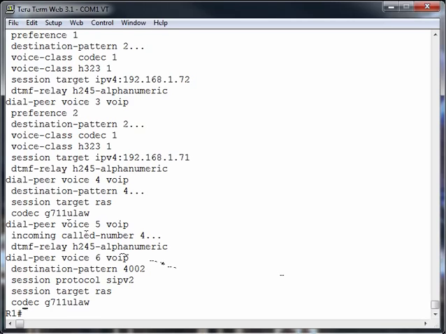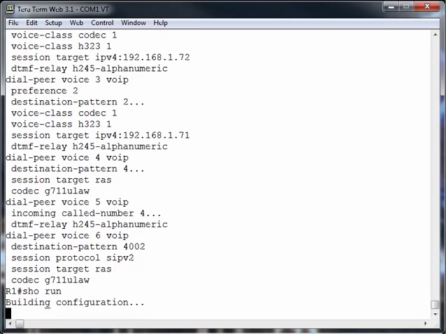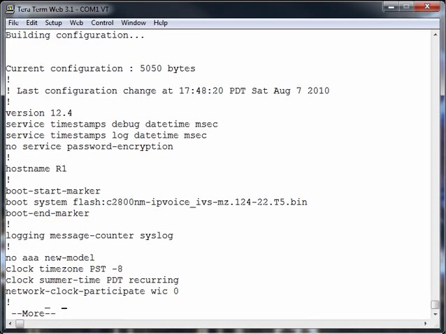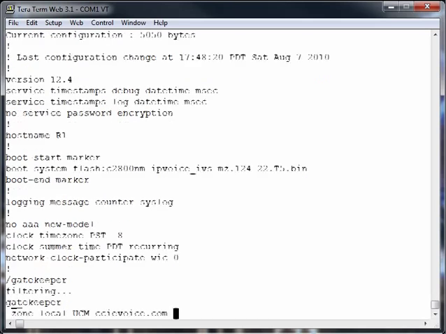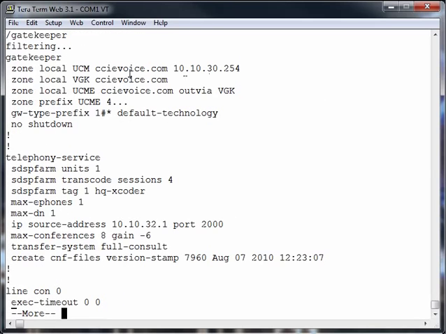Sometimes we might be doing a show run and we realize that we want to jump to a particular section, but we're already in the midst of wading through this output. What we could do is give a forward slash and type in a string of characters that the line begins with that we would like to jump to. For example, if I want to go take a look at the gatekeeper configuration, I could do a forward slash gatekeeper. And notice it jumps me right to that gatekeeper config.